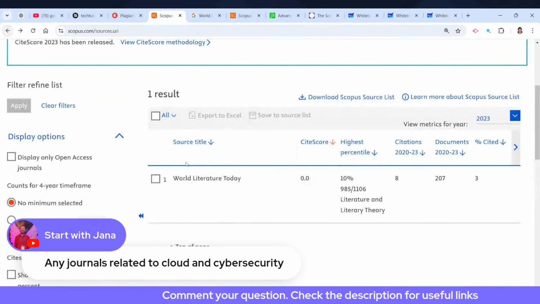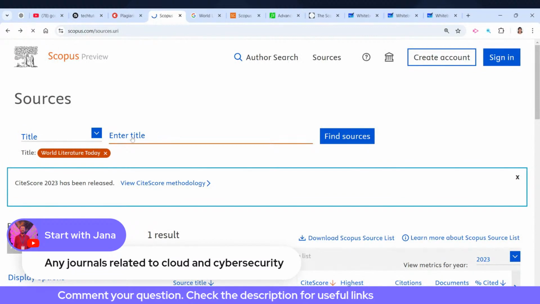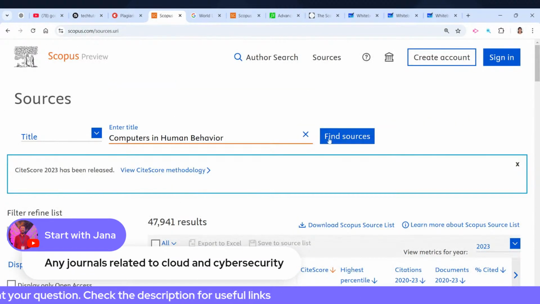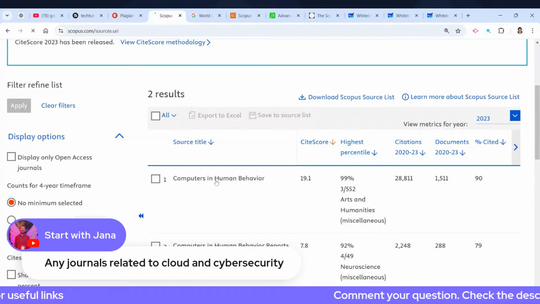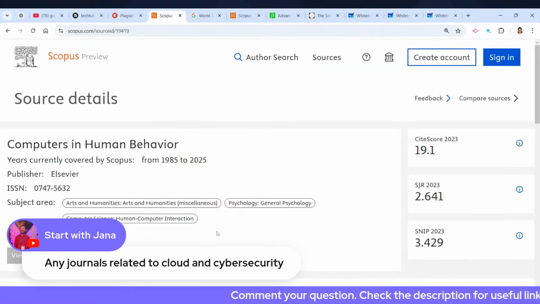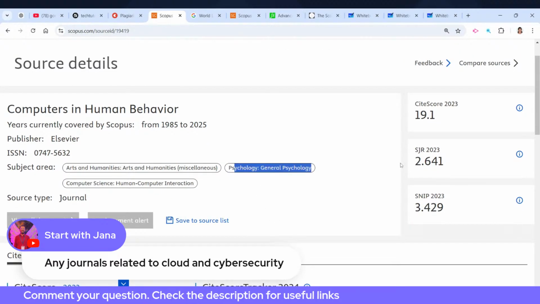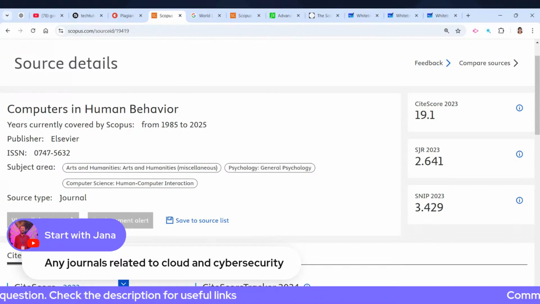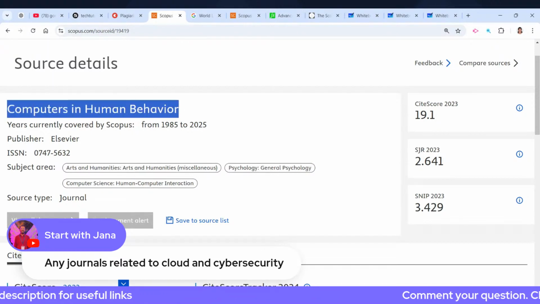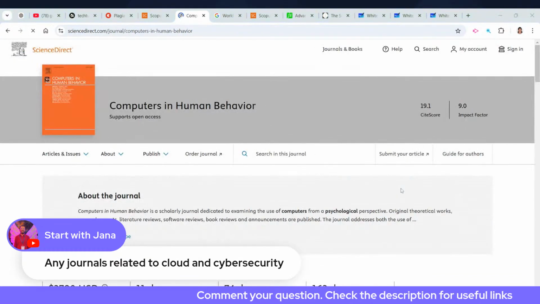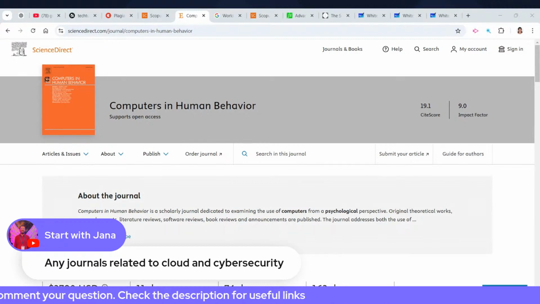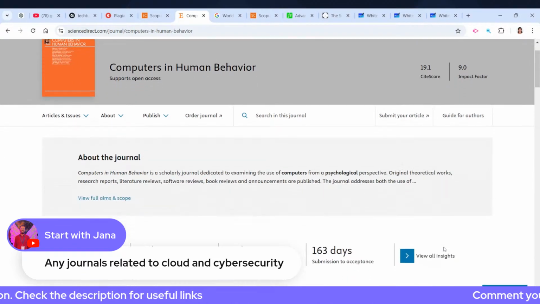Okay, so let me just go ahead. If you have any other questions, please post them, or else I'll be ending with this. Computers in Human Behavior. So it also has arts and humanities as well as general psychology and human-computer interaction. Let me just search for it. Sometimes they also cover all the computer topics, like everything which you asked, like cloud as well as cybersecurity. A few journals will also cover those things.